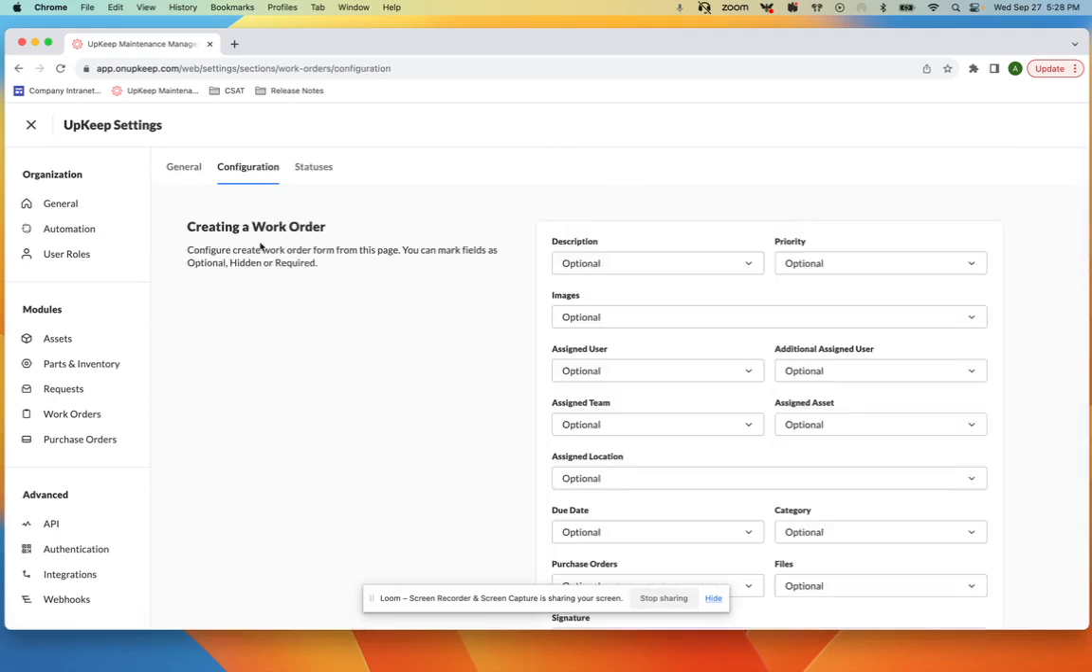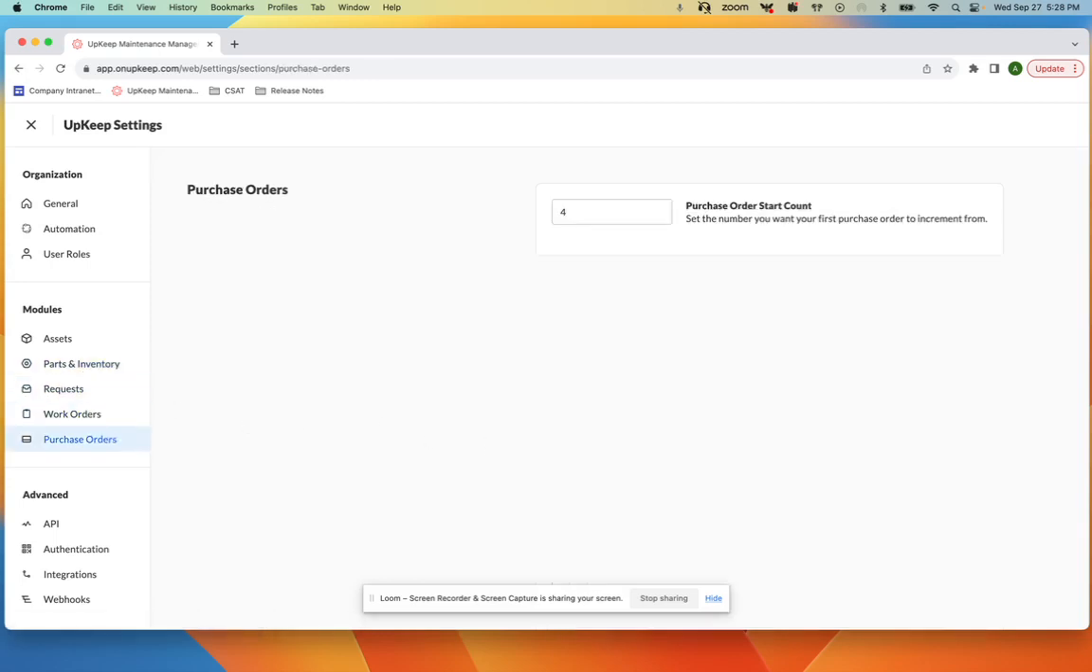In this configuration tab, this is where users can now have the option to modify creating and completing a work order page. All right, and now moving on to purchase orders. This is where you'll now find the ability to modify your purchase order start count.